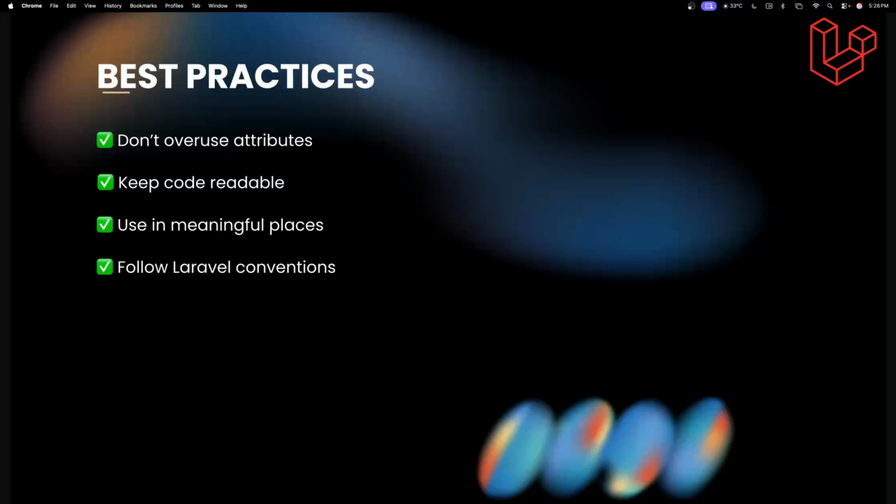So now you have a clear understanding of how PHP attributes work in Laravel 13 and where you can actually use them in real-world applications. So this is a small shift, but it has a big impact on how you structure and maintain your code.